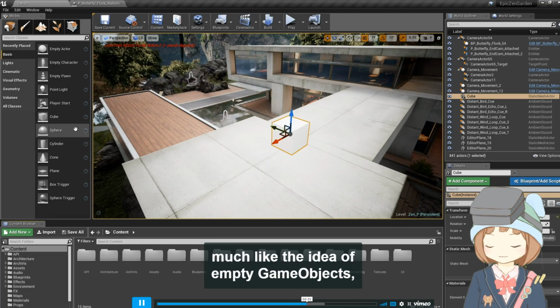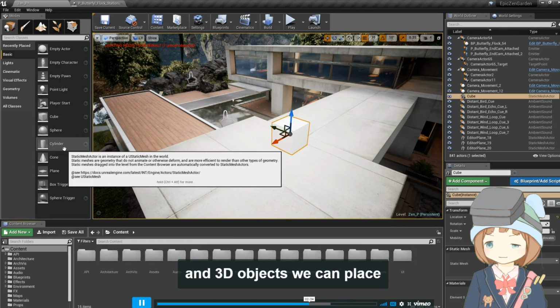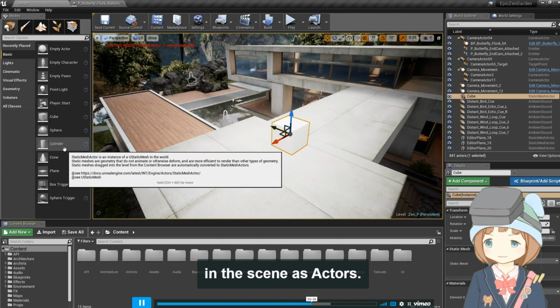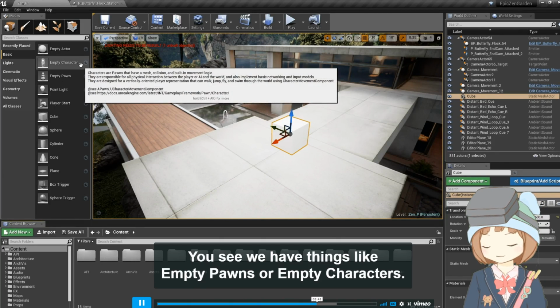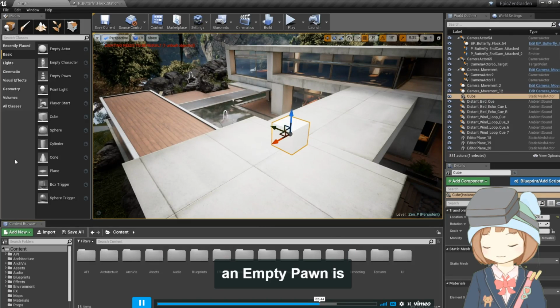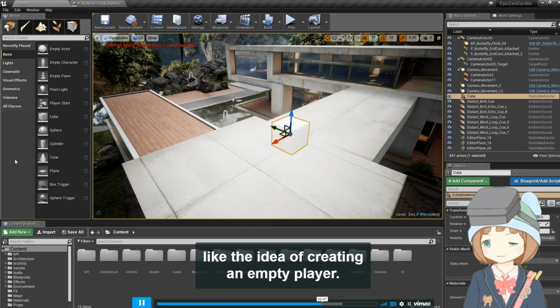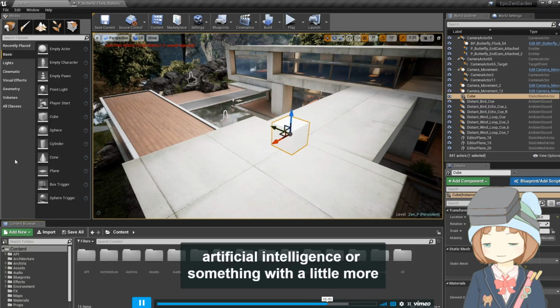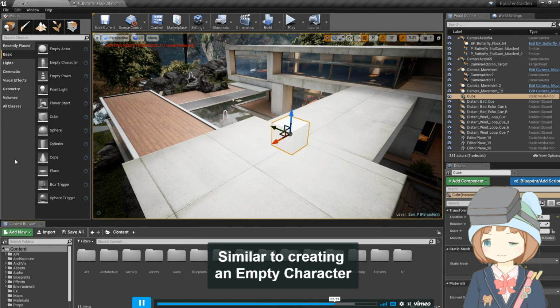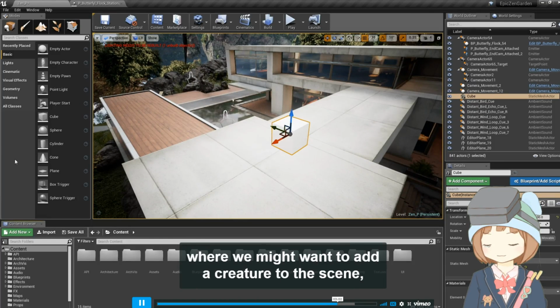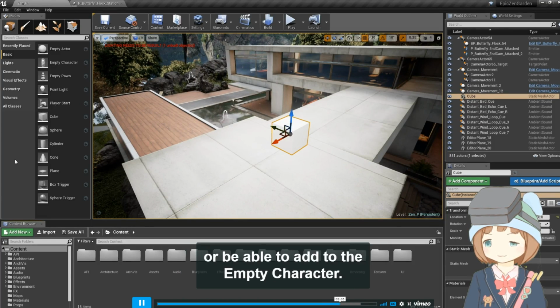of empty game objects, and of course 3D objects and things like that that we can place in the scene as actors. But you'll see that we have things like empty pawns or empty characters. Now these are different in the way that an empty pawn is like the idea of creating an empty player, something that is going to have artificial intelligence to it, or something with a little more control ability to it. Much like creating something like an empty character, where we might want to have a creature or something that we want to add to the scene, or be able to add to that empty character that we add into there.